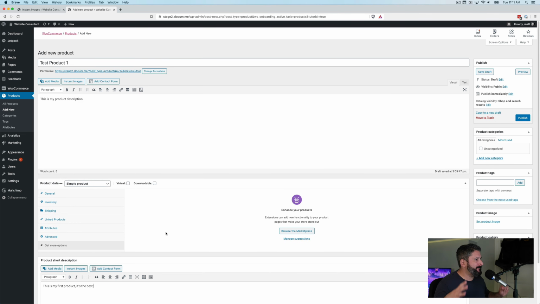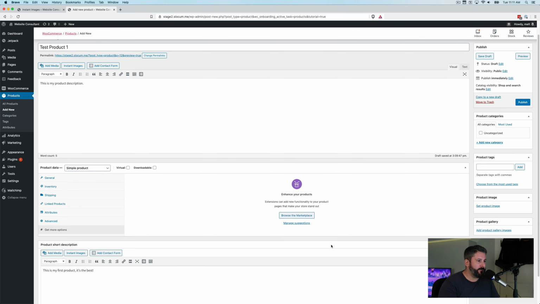But that's it. It's naming it, giving it a description, filling out at least the basic details, price, weight, inventory, right? That kind of thing, attributes, a little short description.